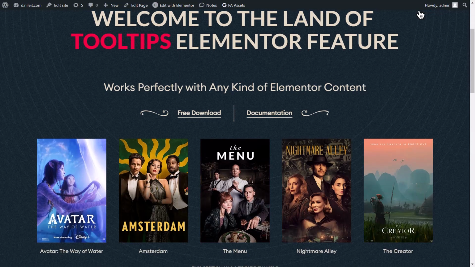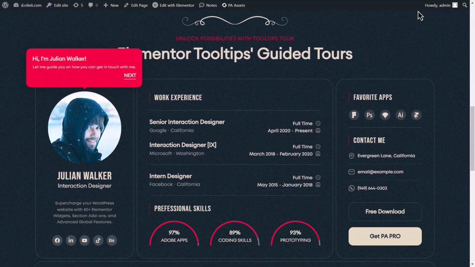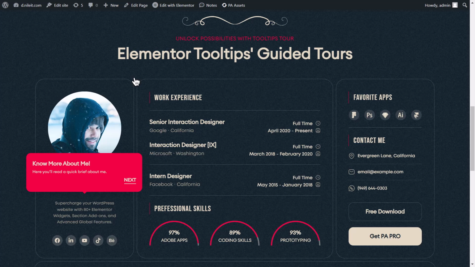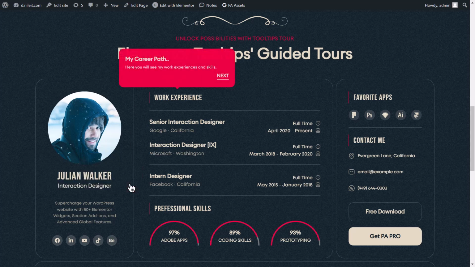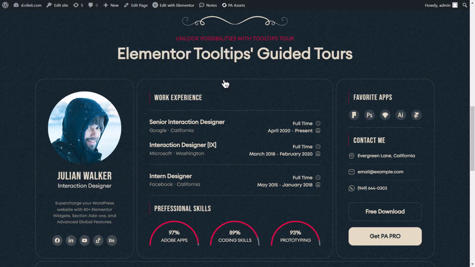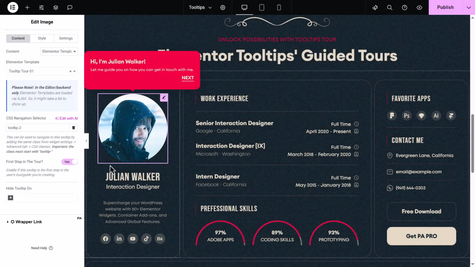Now, when users click on the first tooltip, they'll be seamlessly guided to the second, then the third, and so on, creating a smooth and interactive guided tour. Lastly, in the Content tab, you'll find the Hide tooltip option. This allows you to disable tooltips on specific devices, such as desktops, tablets, or mobile phones if you want.